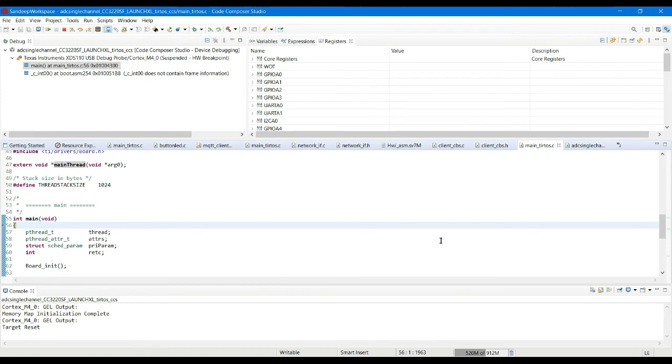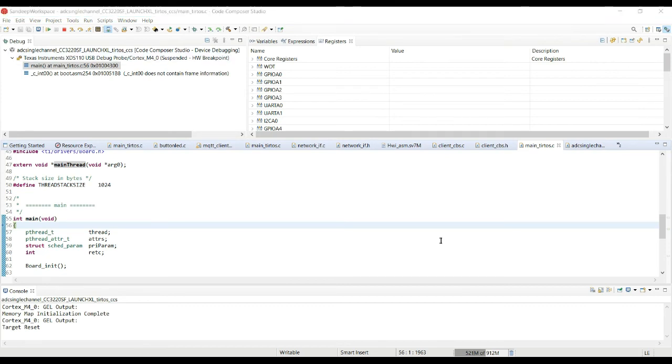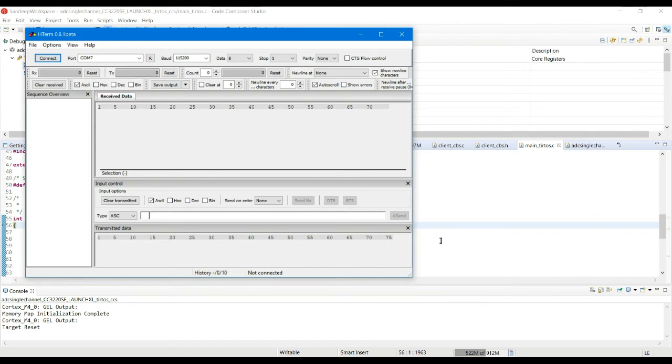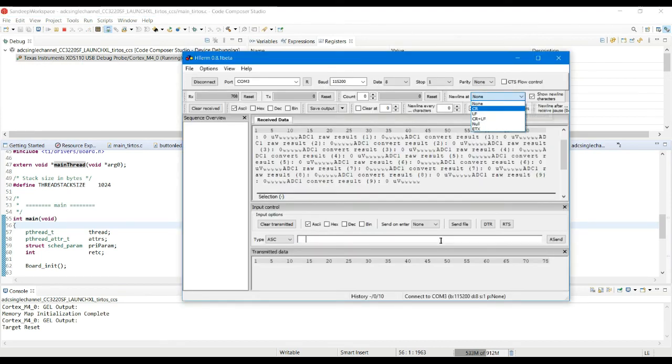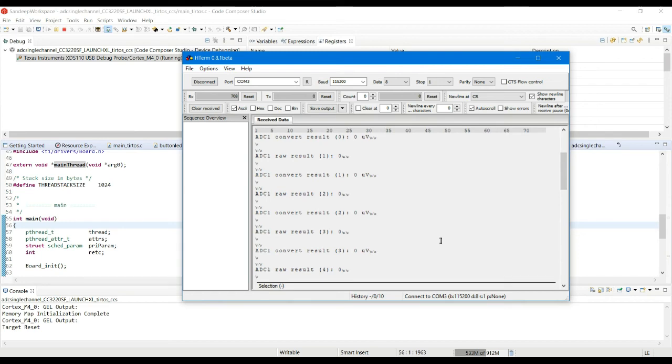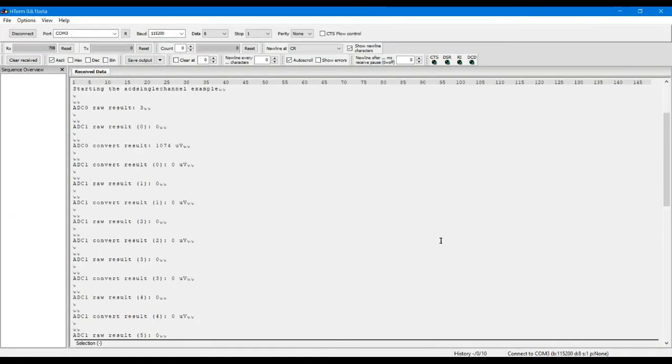Once you do that, after downloading the code, as I said in my previous video, you can find out from your device manager which COM port is your XDS. Mine is COM3, so I will connect to COM3 and run my code. We have a lot of things out here. I'm not interested in the code much because I have already explained what is happening. What I will show you here is that the conversion was started.